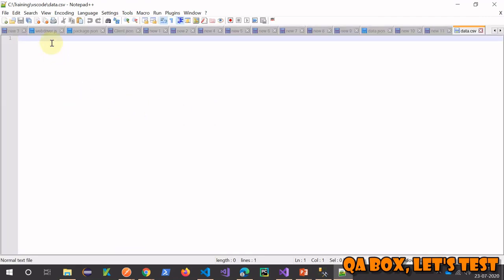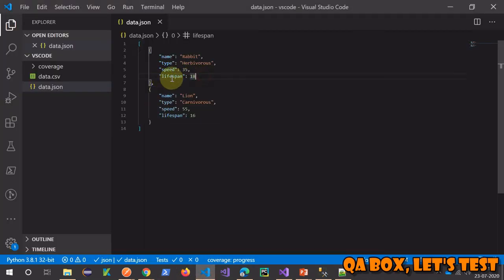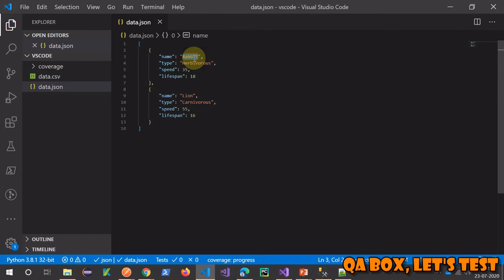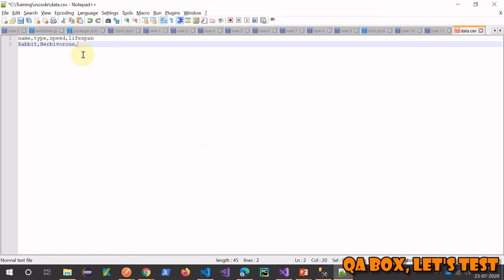I hope I can open that in here. And what to do is, there's a data header: name, type, speed, lifespan, all comma separated. Now I have to pass in the values. So I'm going to quickly copy these values. I think you get the point. So let me just pick one value. Let me save that.